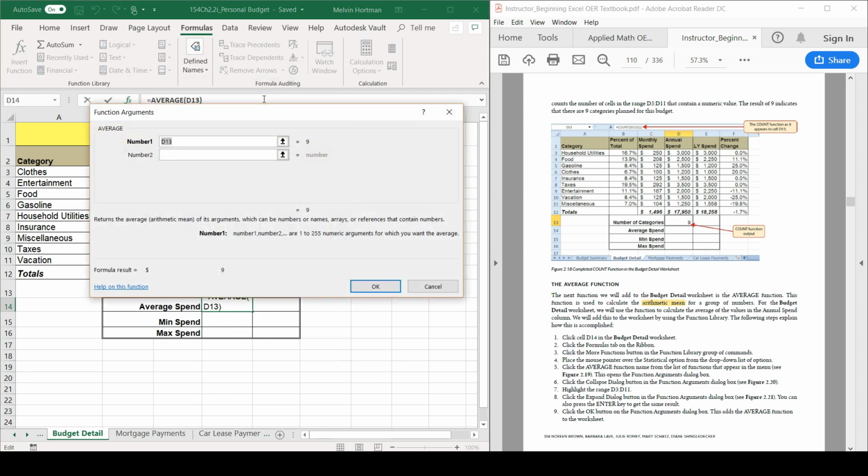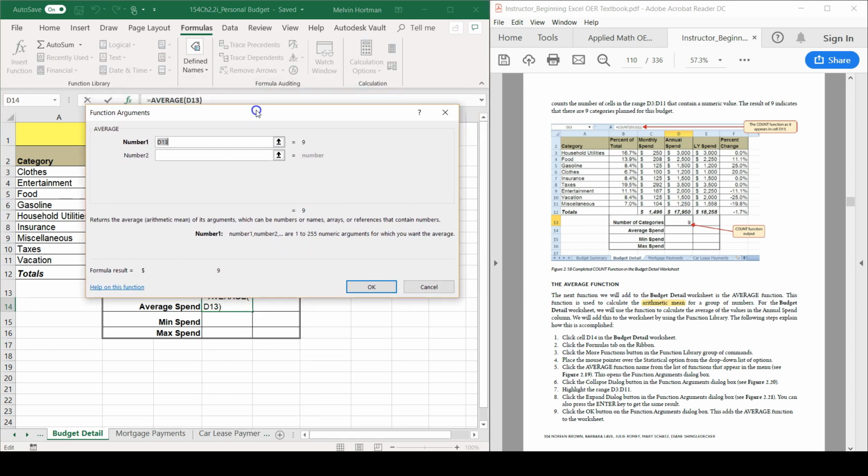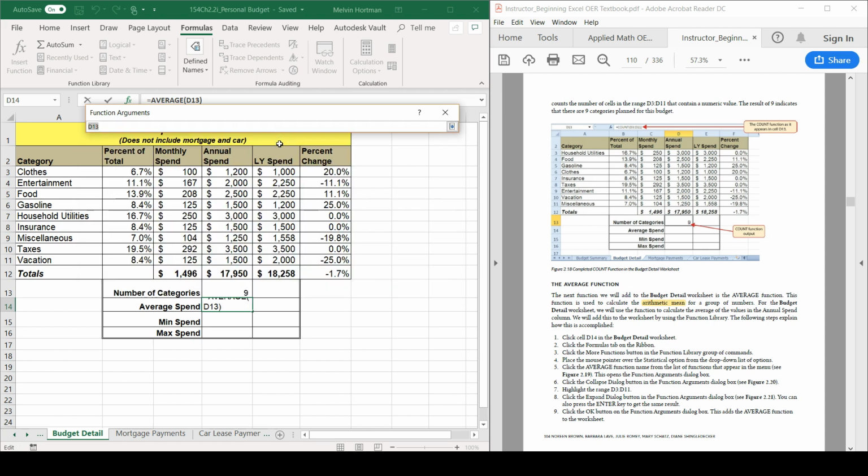I single click on it and I get a dialog box like this. I have places for 2 numbers, though I only need 1 number range. To select my first cell range, I'm going to press the collapse button, which is denoted by this straight line and arrow. And then I'm going to select my range, which is D3 through D11. To go back to the dialog box, I'm going to press the expand button, which is on the dialog box to the right. It's denoted by a down arrow.